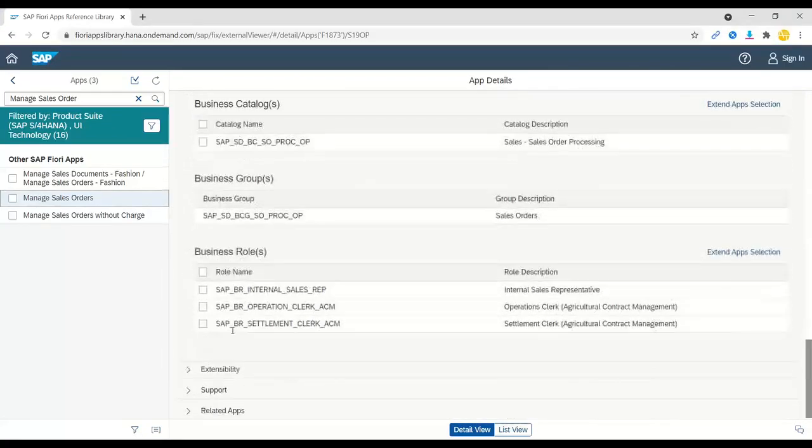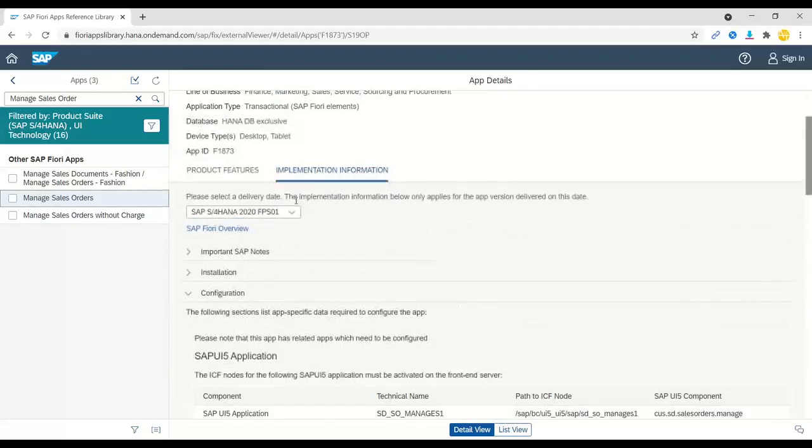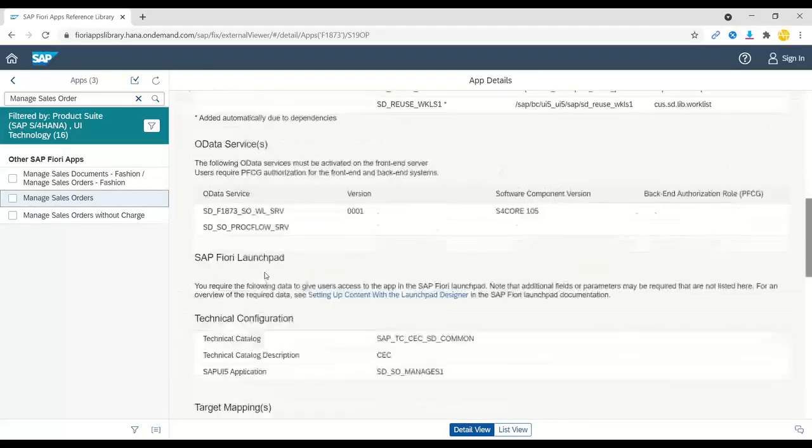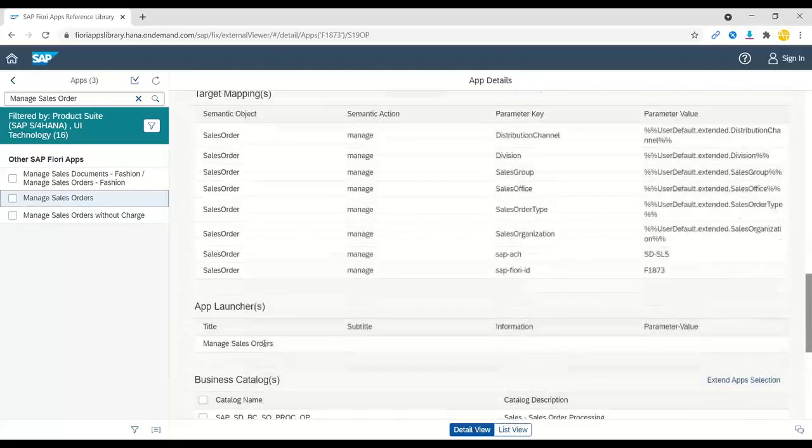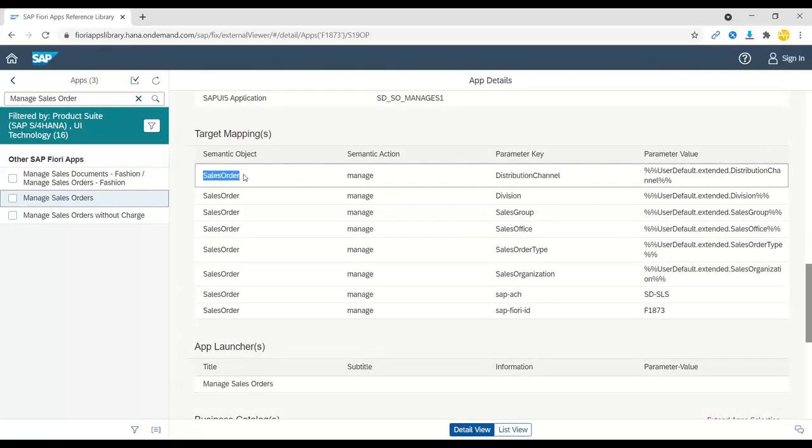Which means now if I grant this role, if you come down, you see this is the role, SAP BR internal sales rep. That role, once it's granted to the user, they will see this tile called manage sales order app. And this tile can be accessed directly via this target mapping, semantic object and action. So let me show you that.